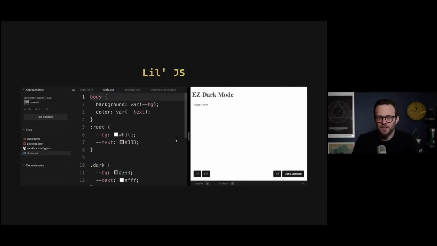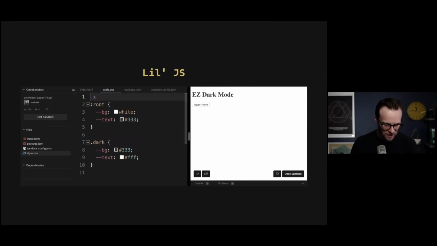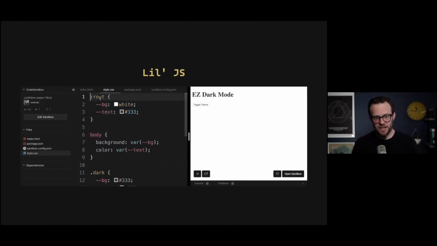So let's add a little JavaScript here, as the web is wont to do. And we have our background of var bg. We have the color of var text. Actually, I don't know what happened here. This should be below this. Doesn't matter anyways, it still works. Let's paste this down here. There we go. So the root is defined as the BG is white. The text is 333, and therefore the background is white and the color is text.